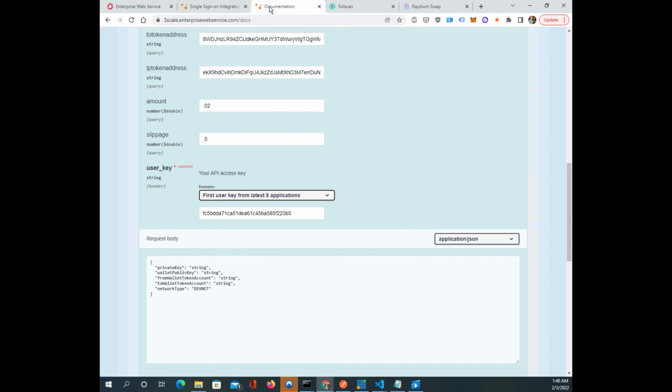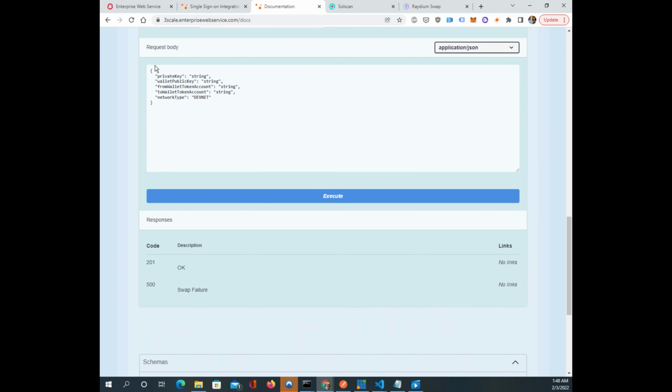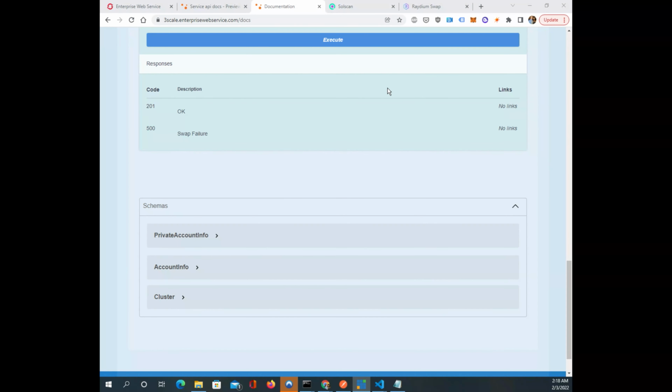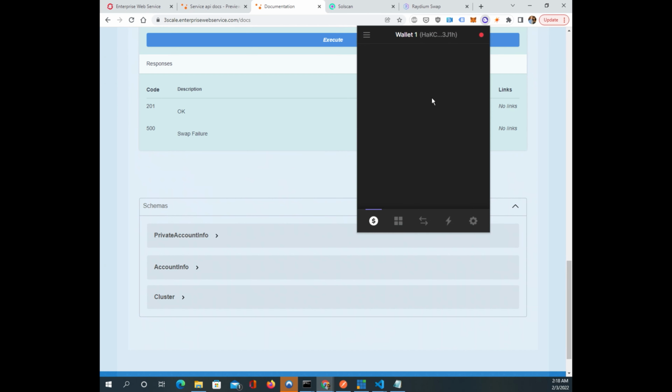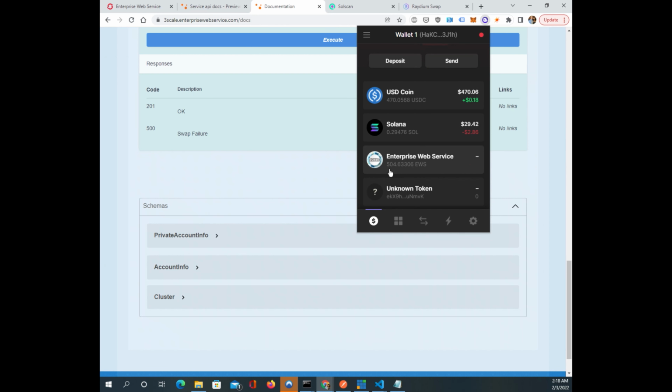Okay, now let's get back here, and I'm going to again populate the request body with my private key and other information off camera. One second. Okay, I have populated the request body above and all of the request parameters. So let's check our balance of enterprise web service tokens.